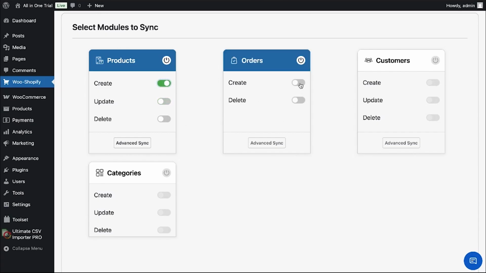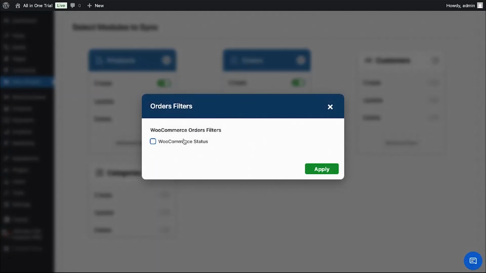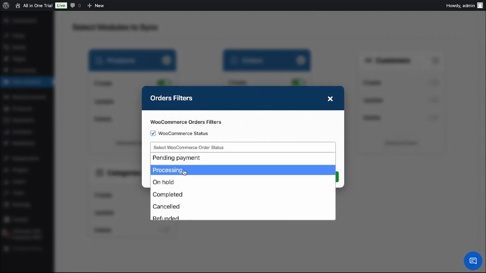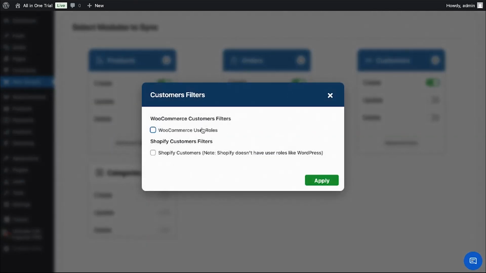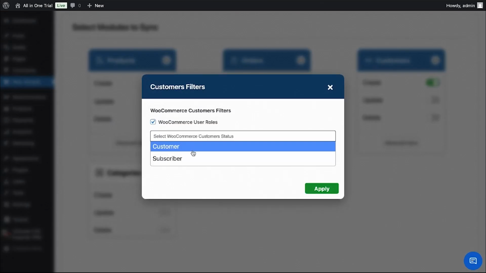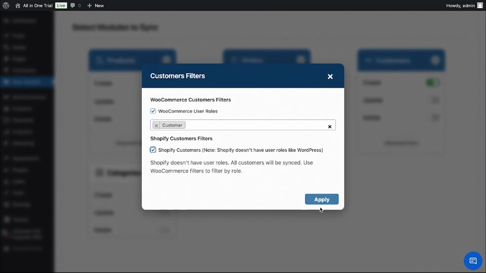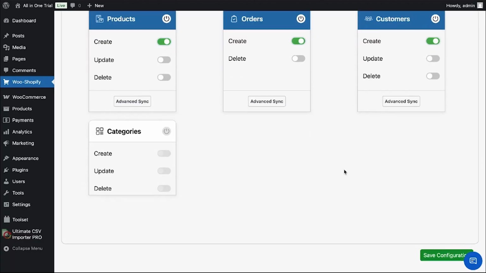For orders, you can apply multiple order status filters. For customers, you can sync based on user role filters. Click Apply to save the applied filter and then click Save Configuration.